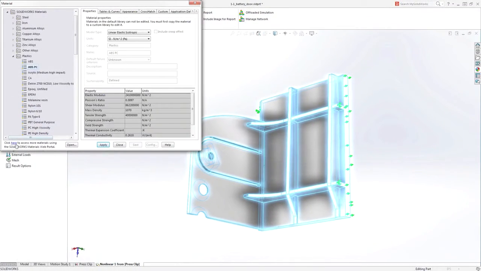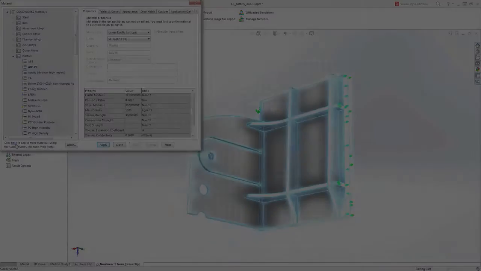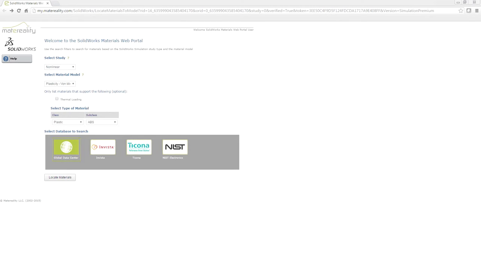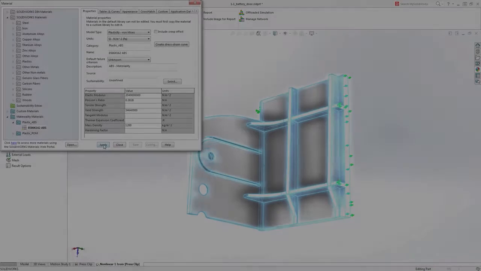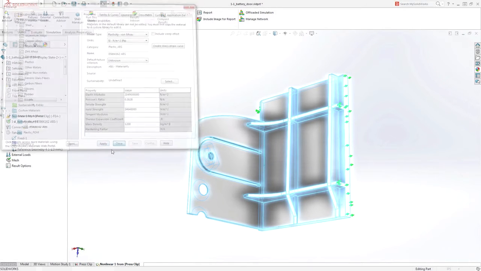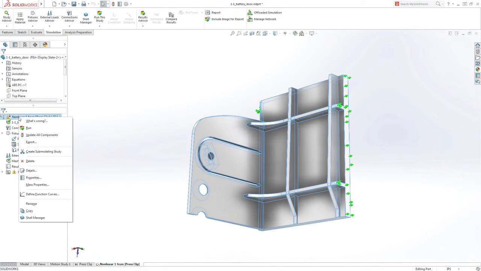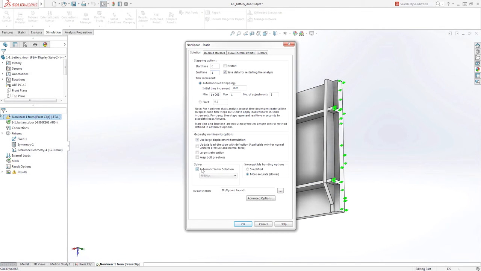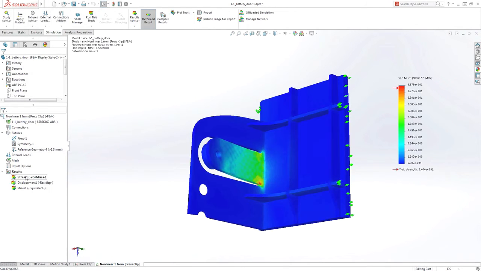Leveraging the subscription relationship between SOLIDWORKS Simulation and Materiality, finding specific material properties beyond those in the SOLIDWORKS Materials Library is a simple download. And now, with the new Intelligent Solver switch, you can spend more time optimizing your design.